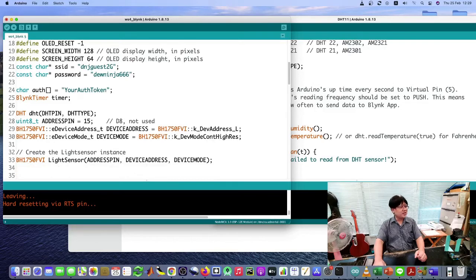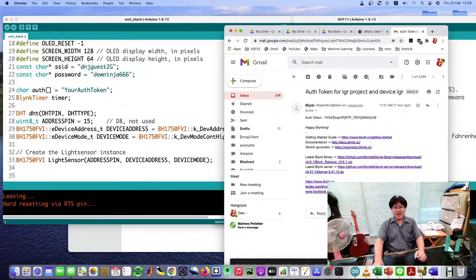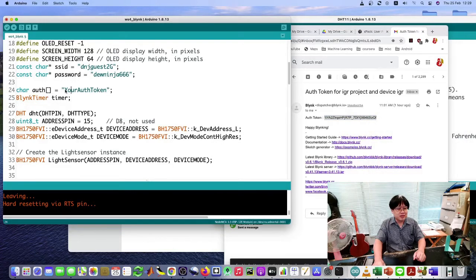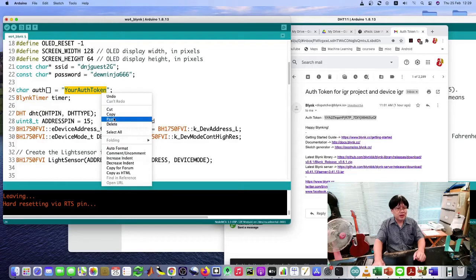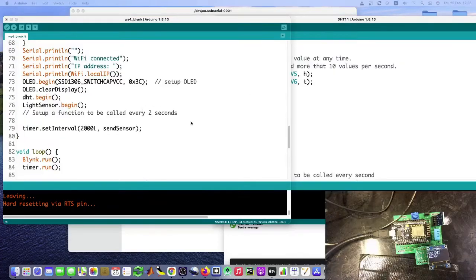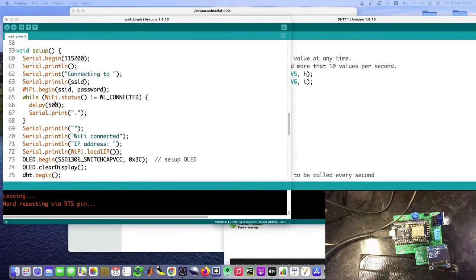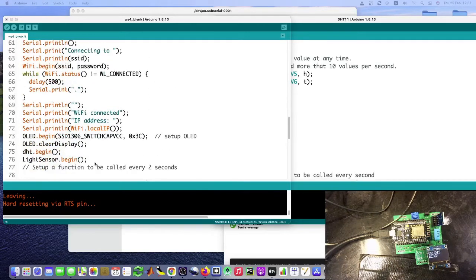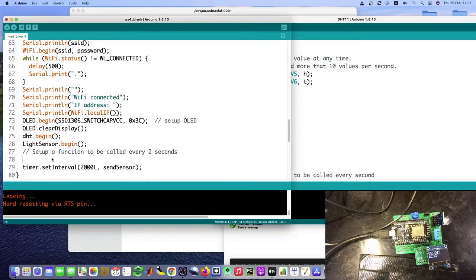What we have to do is, when you install the Blynk app and set up a project, it will send the auth token to you here. You have to copy this and paste it here. Oh, it looks like I forgot something. In the setup we have to have a Blynk.begin. Okay, like this, and also the SSID.